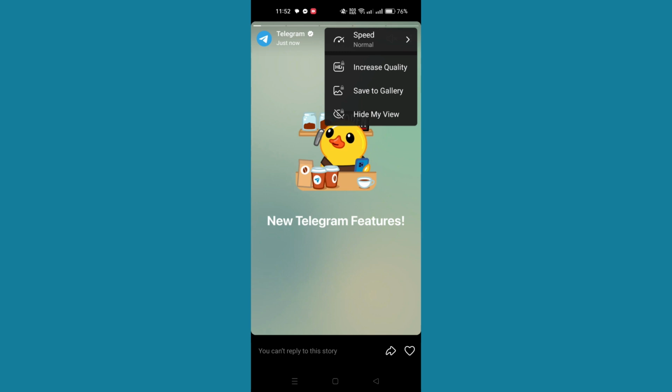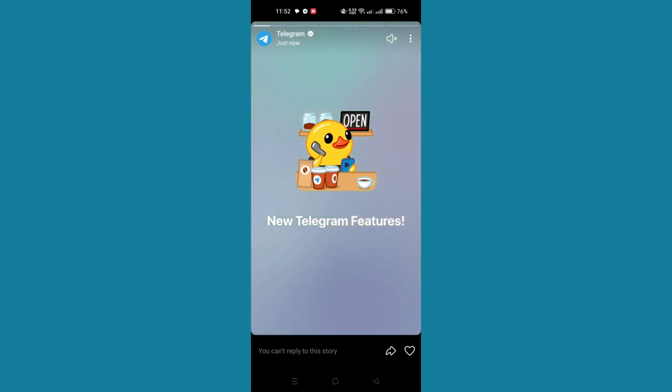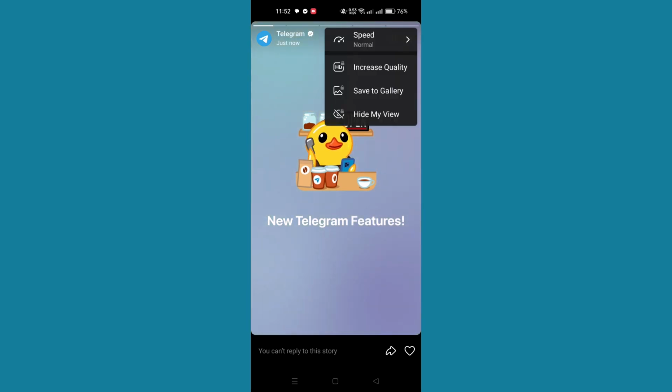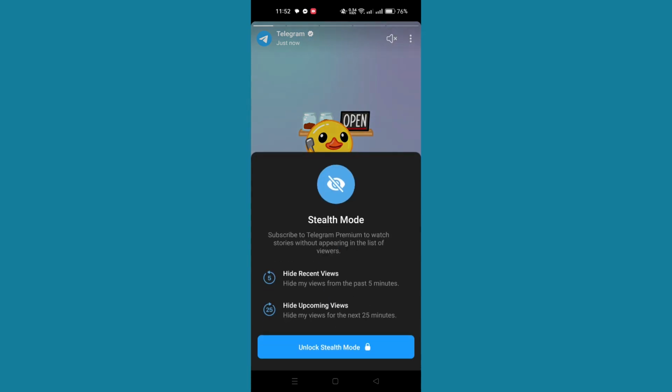Tap on the three-dot icon to reveal a menu of options. From the menu, select Hide My View and then enable Stealth Mode.